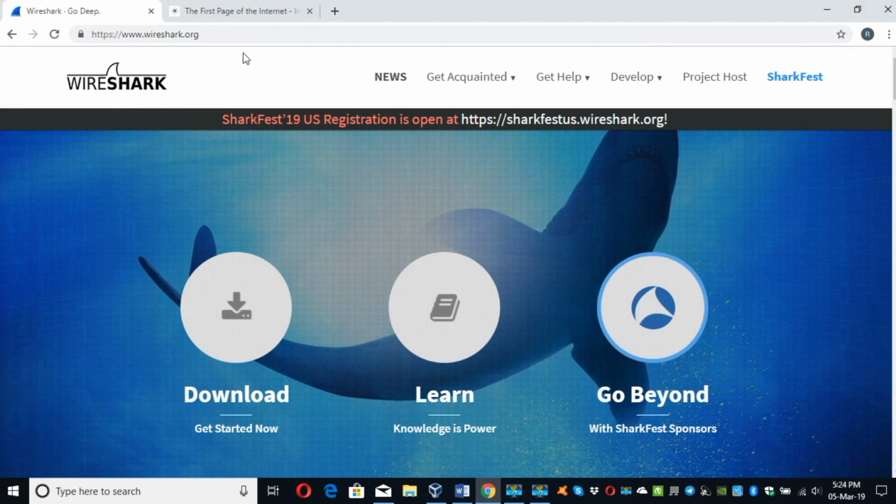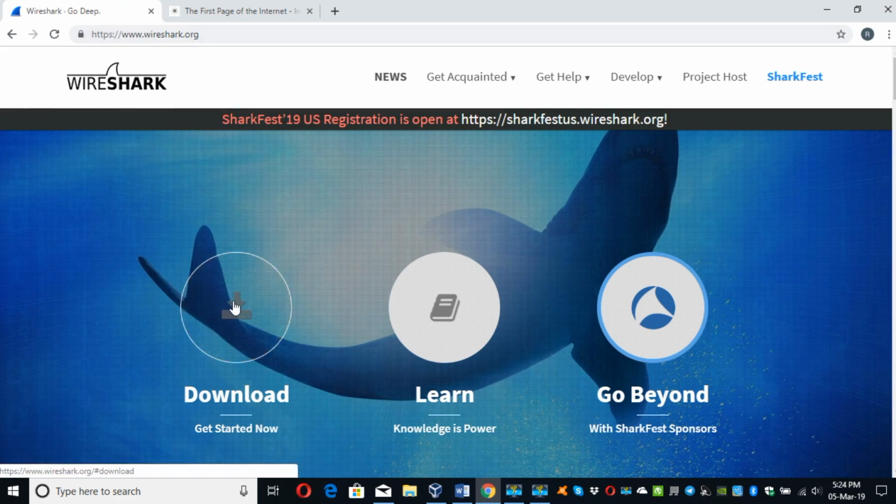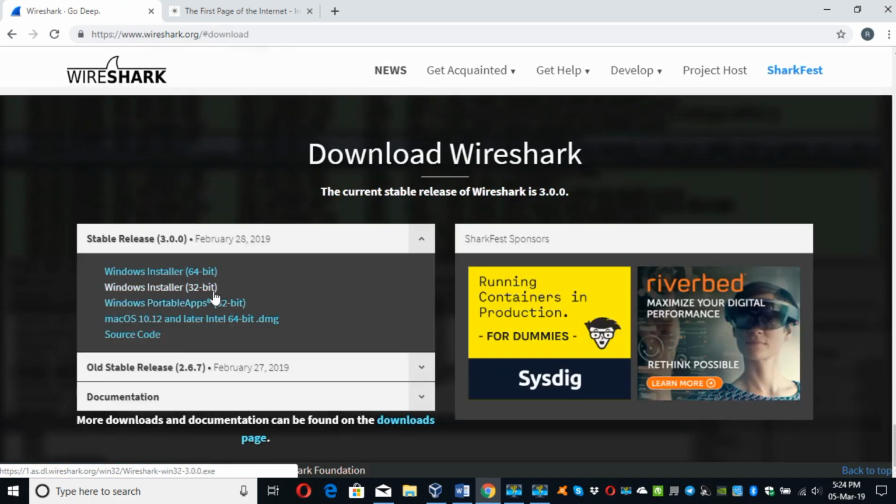First, go to the Wireshark website, www.wireshark.org. Download the program and follow on. You can hit the download button here and choose the version for your OS. After downloading it, install the software.